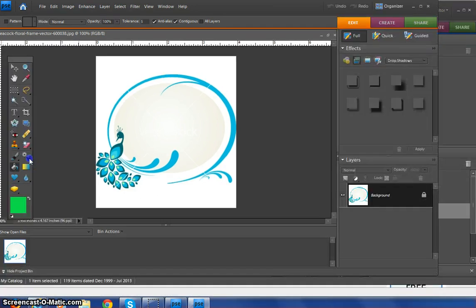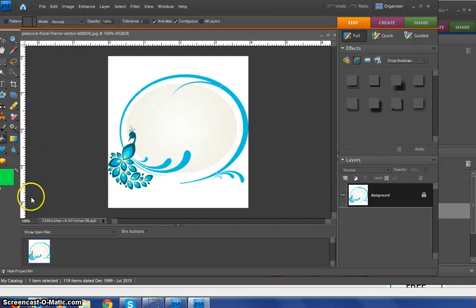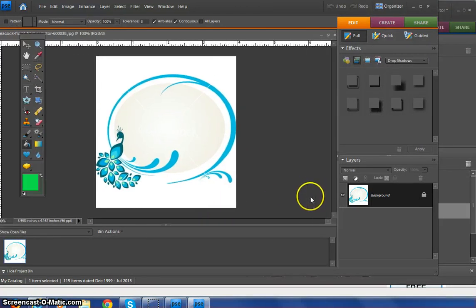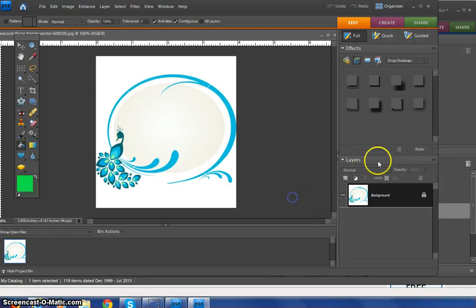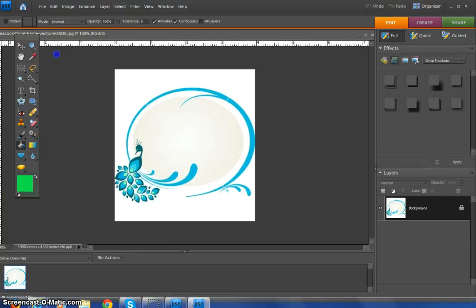If I wanted to do, let's say, a gradient, I could pick my two colors for my gradient. Let's do something wild just to do it. It's going to go from green to blue. And there we have a really wild background. But again, those selection tools are really important. Let's take a look at another selection tool.